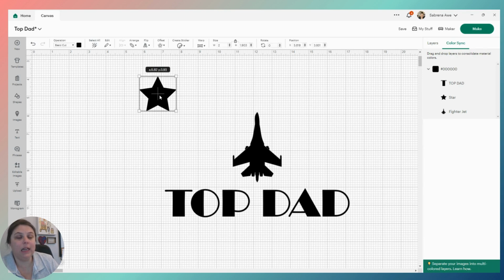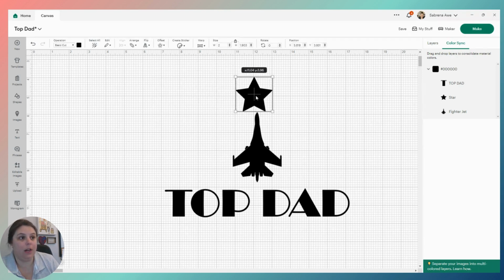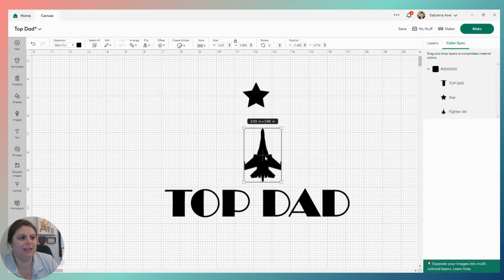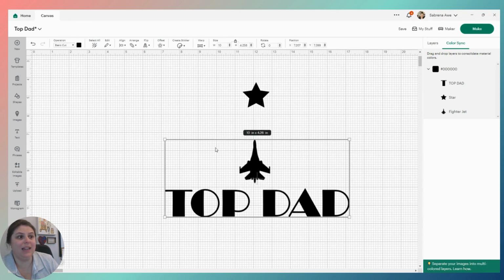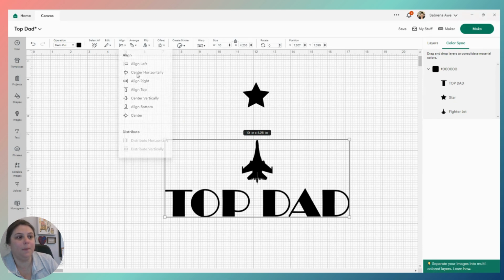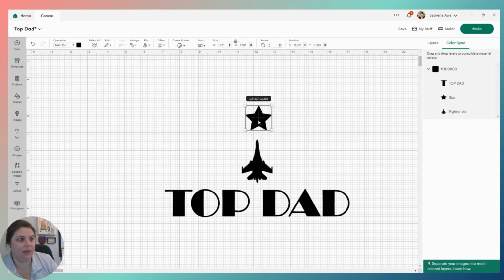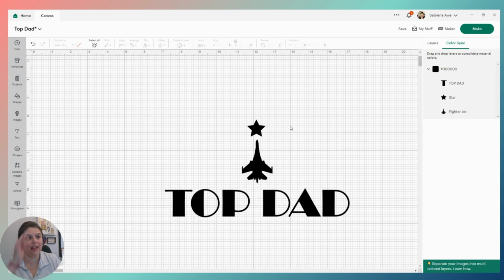Okay, so now I want to see how big of a star I want to use in this design. I almost feel like this is still too big. Honestly, something more like that. So I'm again going to align horizontally now that I have resized all of that. Okay, so now this star is going to go here. It's going to be pretty small. I like that because really the main focus of this shirt is the text of Top Dad, and everything else is just creating the feelings behind that text.